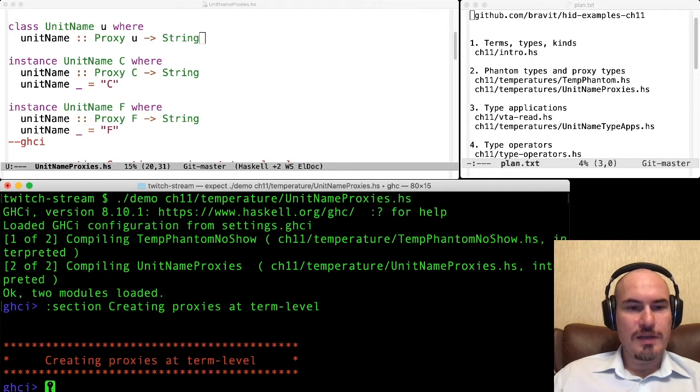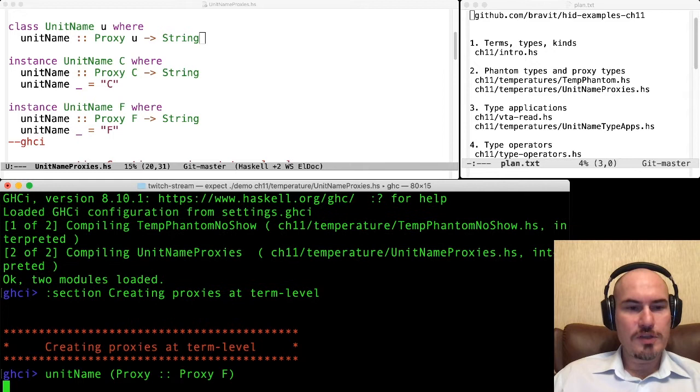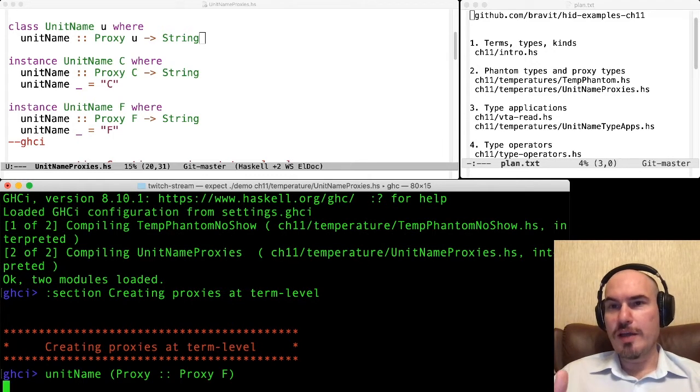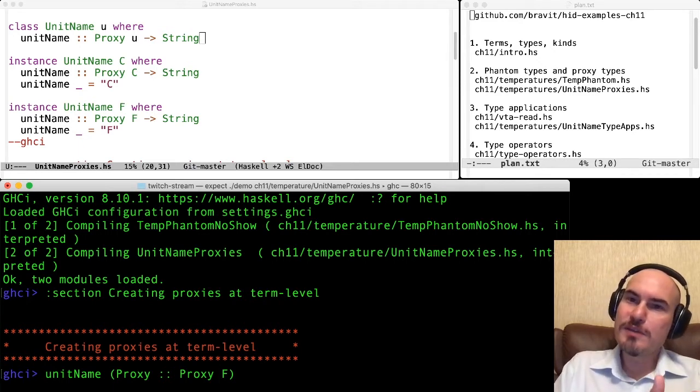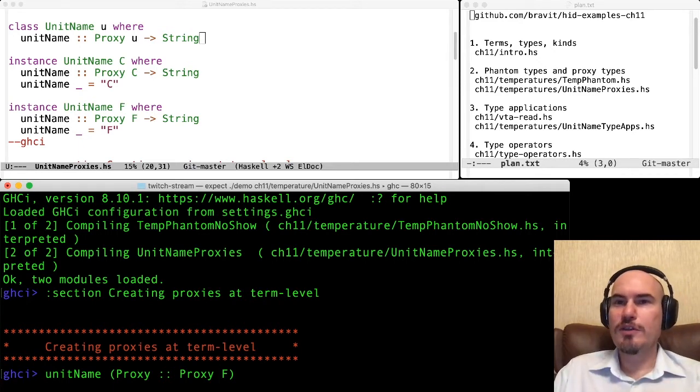And I'm trying to create these proxies. So this is how I'm doing that. To call this unit name function, I have to give a proxy as an argument. But what is proxy? Proxy is something unknown unless we specify a particular type.